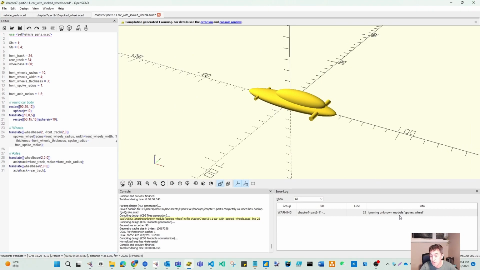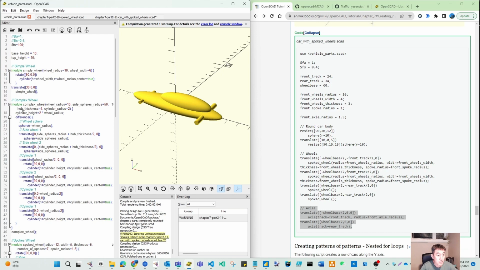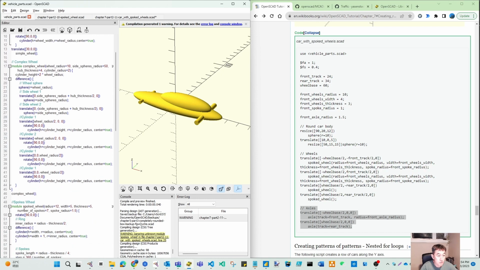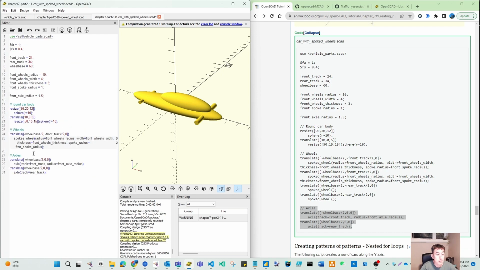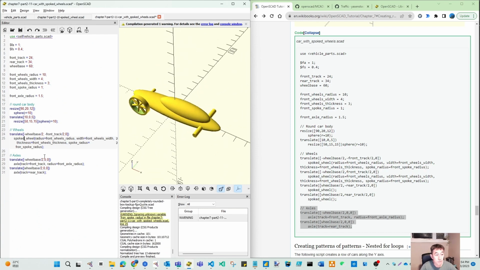Ignoring unknown module spokes wheel. So it's not spokes. If you come to here, our module is called spoke. So you need to call the correct name. Perfect, we have this one, and it's very easy on the other side. It's just from the Y, to go to the other side.